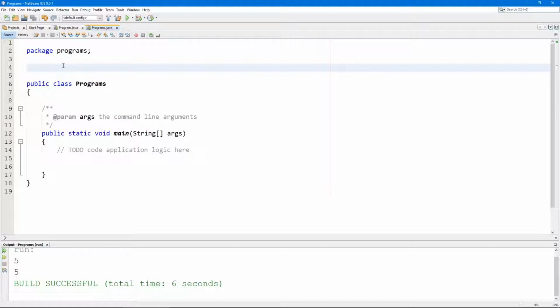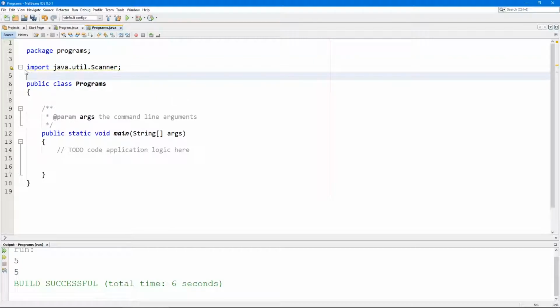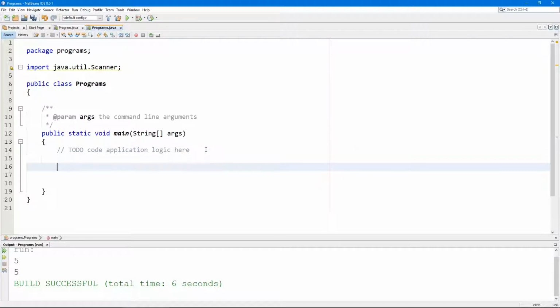So the first thing you guys need to do to import a module is to type import, and the module or namespace is java.io.Scanner. Okay, so we're gonna import this class. There are other ways of doing this, but this is the most used way, the more common way of doing this. So now that we have this class, we can create the scanner object here.